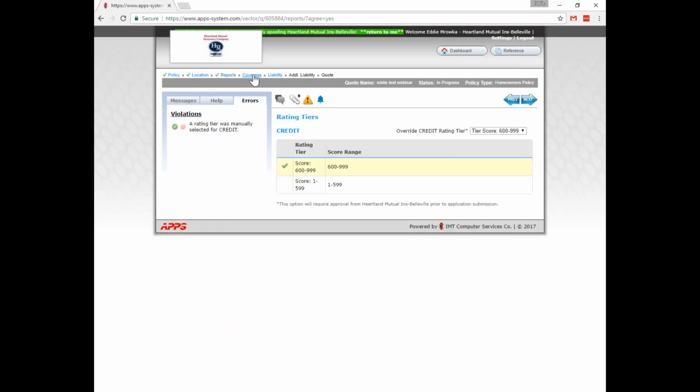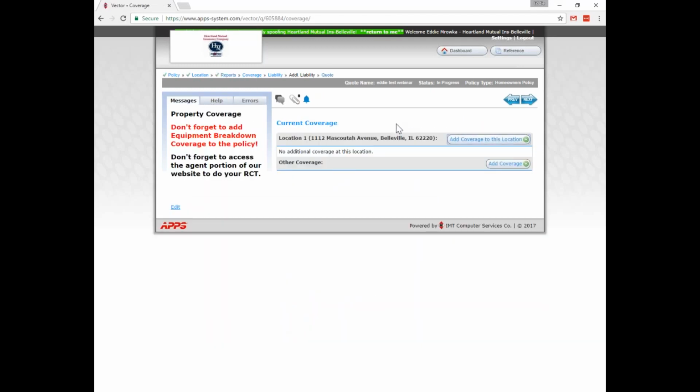Once we leave the report section, our next screen is the coverage screen. Now on this screen, you will notice 2 different sections. You're going to see my location 1 and then this other coverage section. You really don't want to add any coverage to the other coverage section unless it is truly coverage that is not location specific. The majority of the time, all coverage is going to be tied to a specific location, and in that event, you want to use this button here that says Add Coverage to this location.